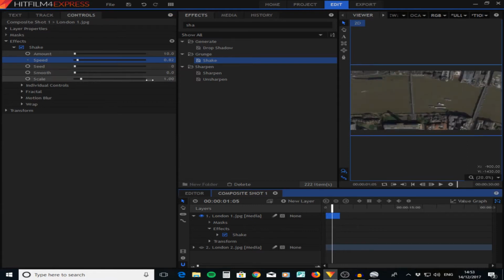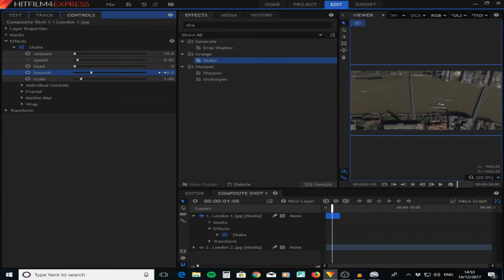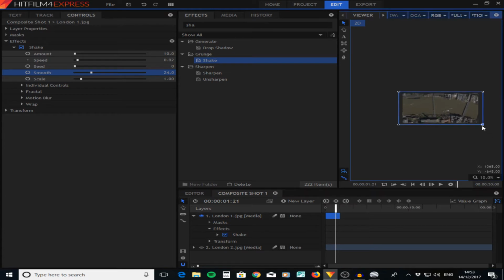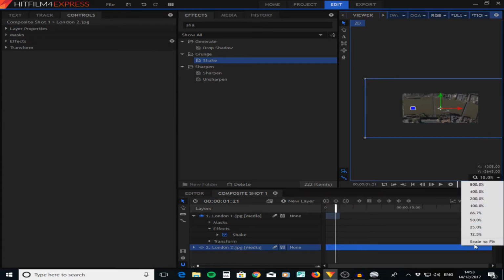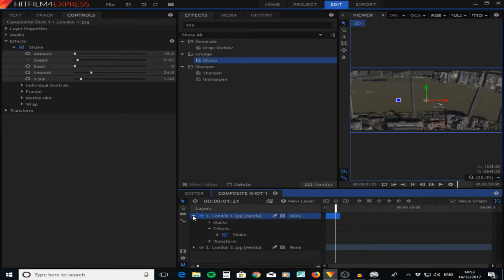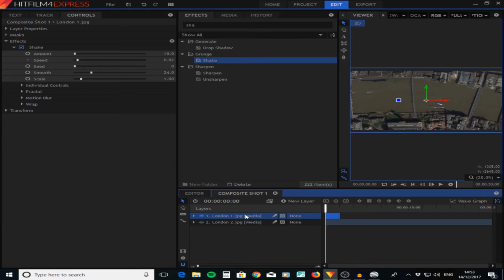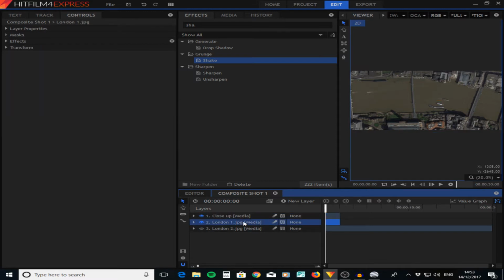Okay, so I think I've got a bit that I like, and I'm going to increase the smoothness of this to about 24, which I think looks kind of nice and natural, this kind of speed. Okay, so now we've got clip 1, we're just going to duplicate clip 1. Now the top one, if we press F2, we can rename this. I'm just going to name this Close Up. And then the second one is going to be the zooming out clip, so I'm going to call it Zoom Out.